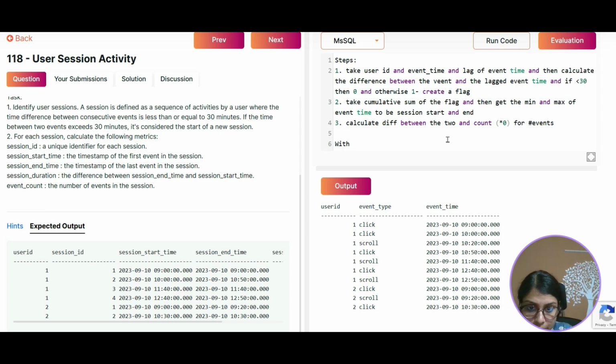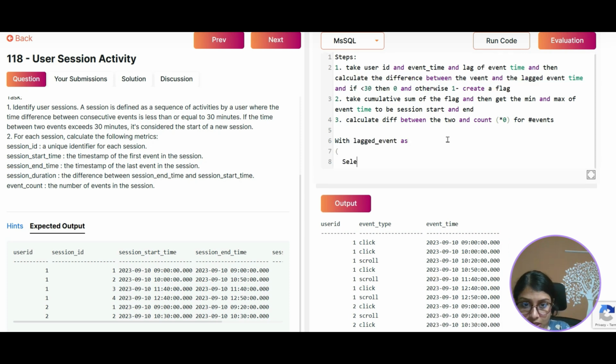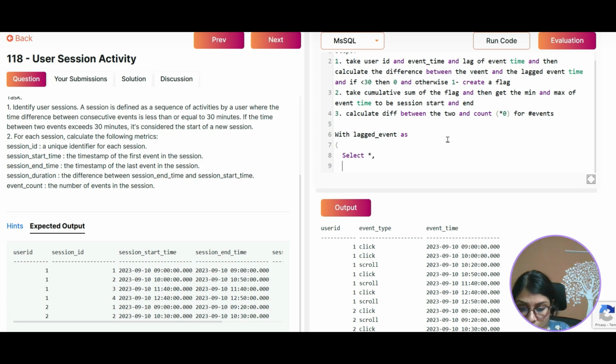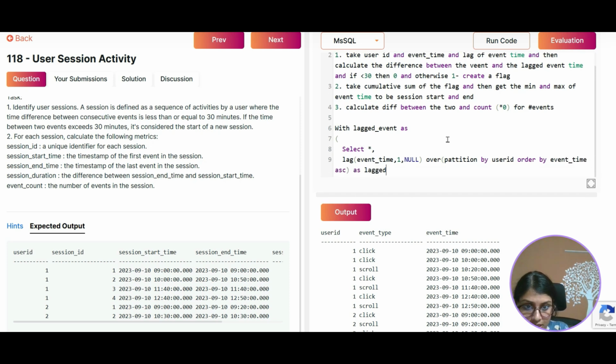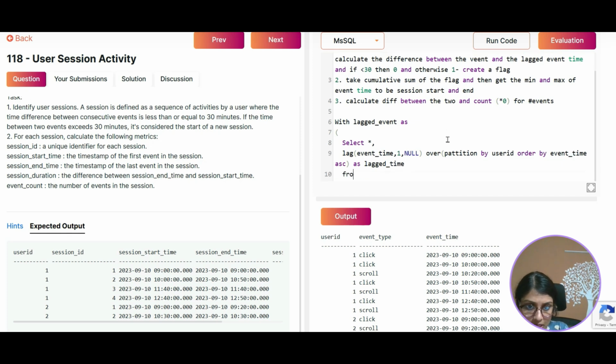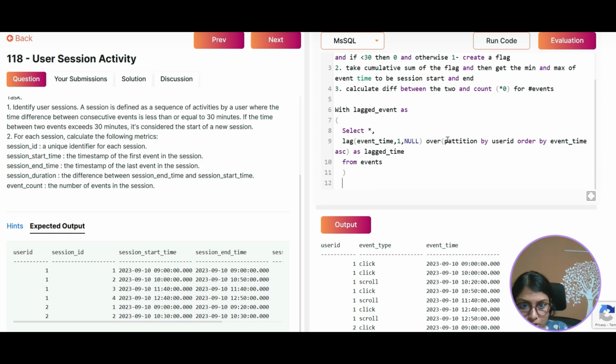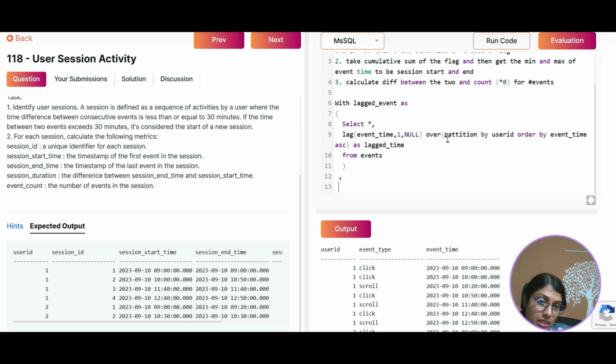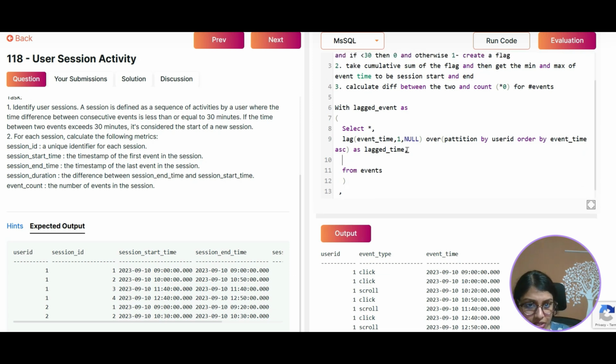So first, what will we do with it? Lagged event as select star comma lag of event time comma 1 comma null over partition by user ID ordered by event time ASC as lagged time, something like that from say events, right? So we are sorted with one. Then we need the difference as well. We can calculate the difference also here.